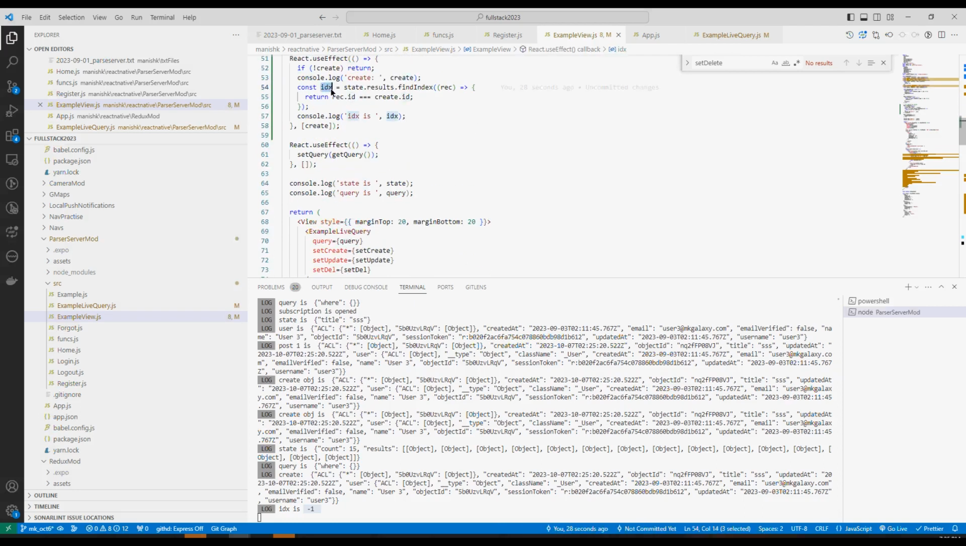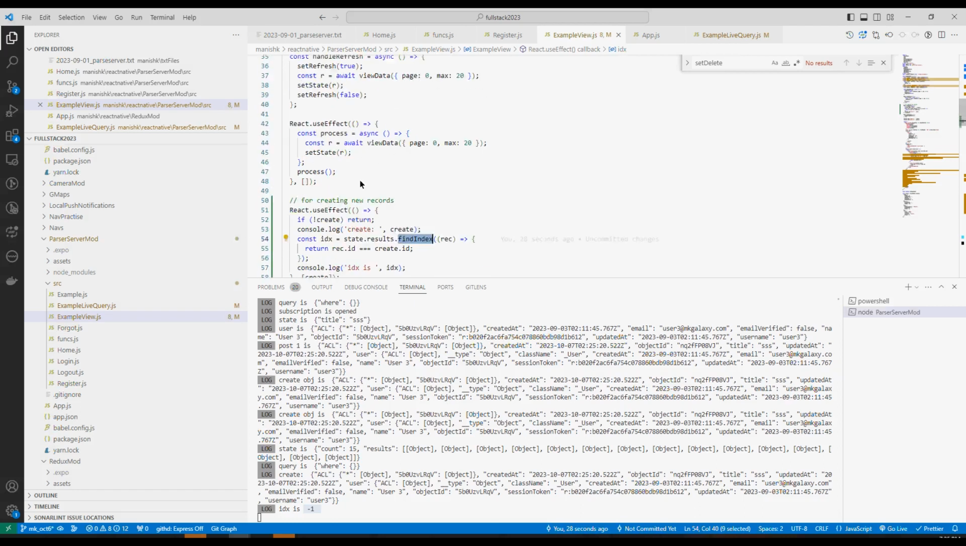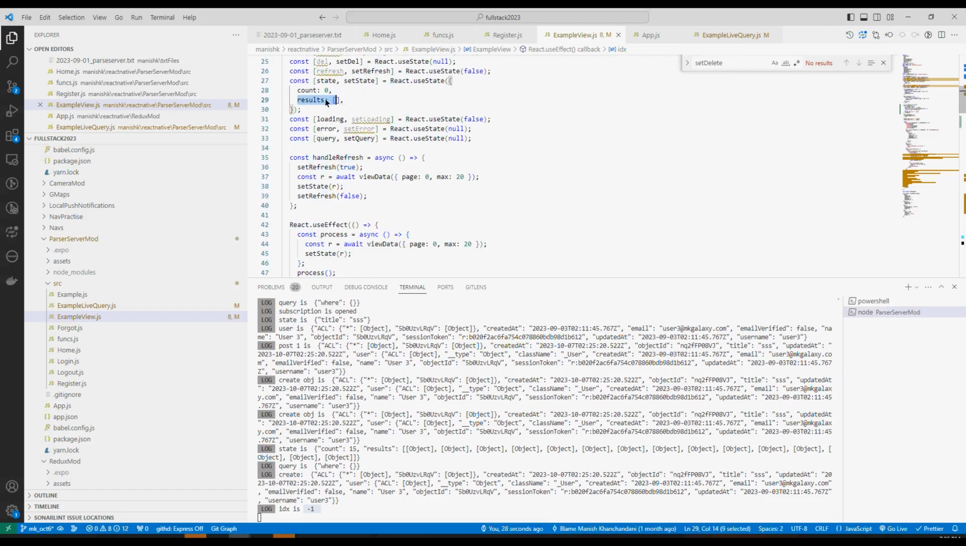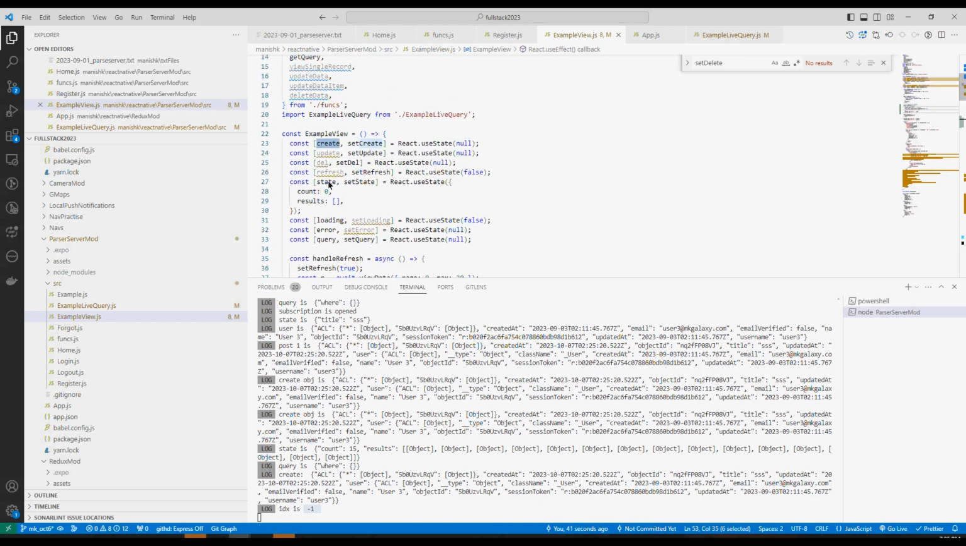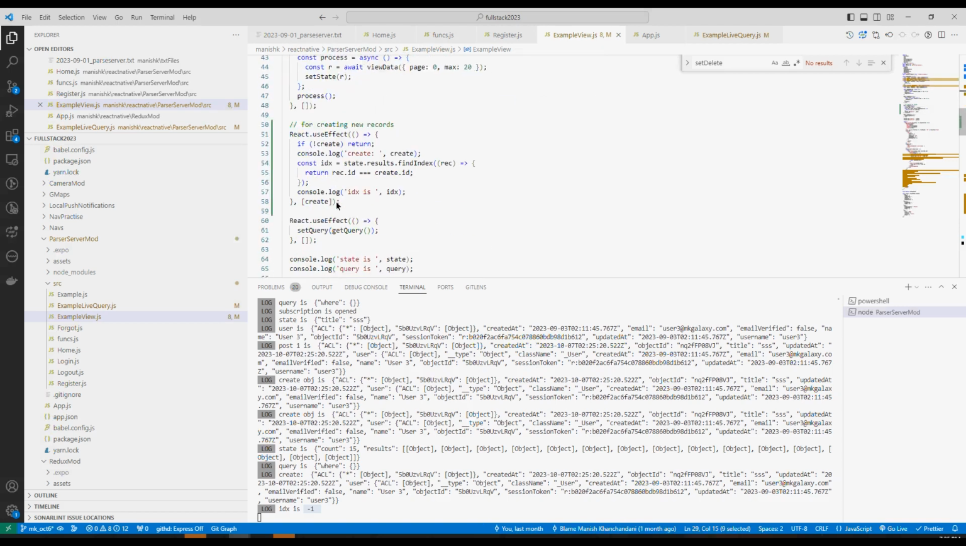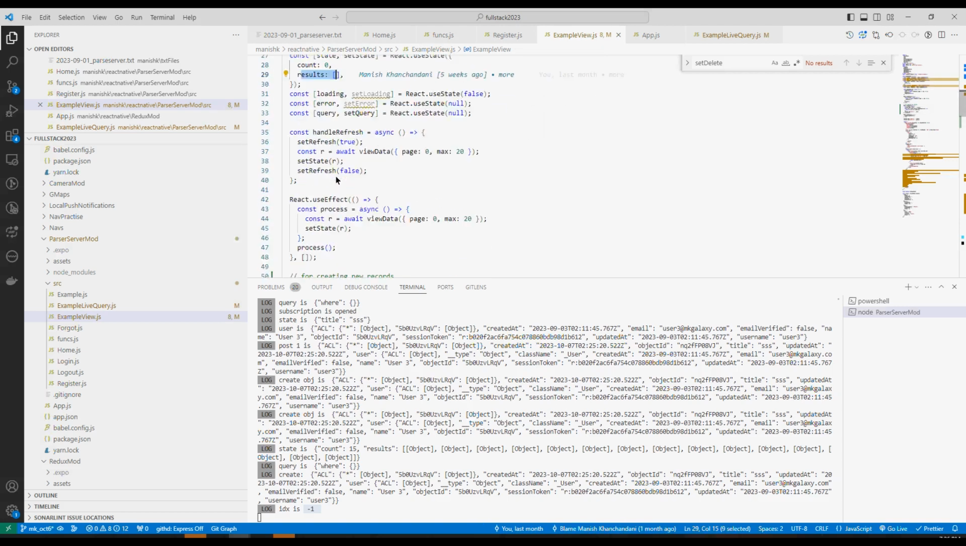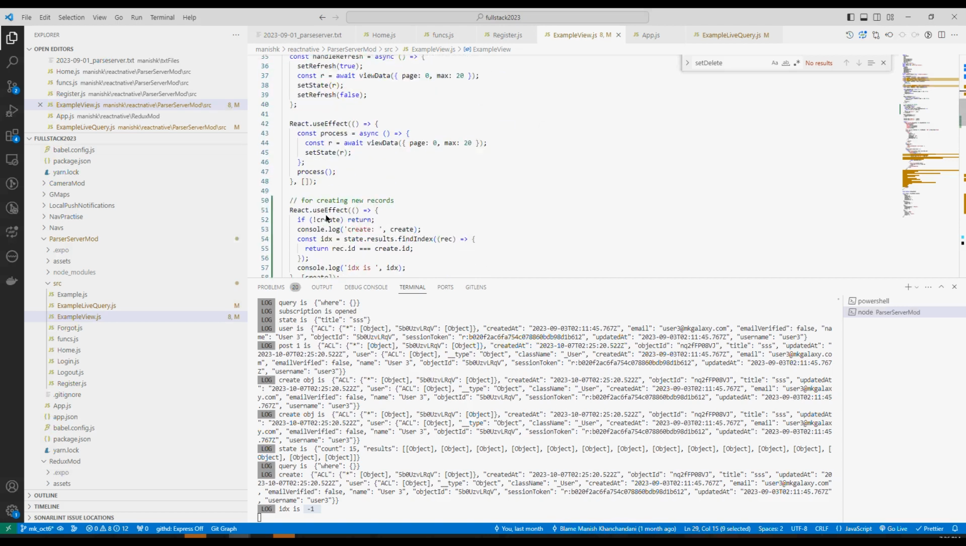Okay, so if we don't get the ID, here what we are doing, we are trying to find the index in the results for the matching condition. And what is the matching condition? Each results.id is equal to create.id. So create ID should be equal to record.id. If both are matching, that means the record is already present in the results and we don't need to add it. And if it is not present in the results, then we need to add it.